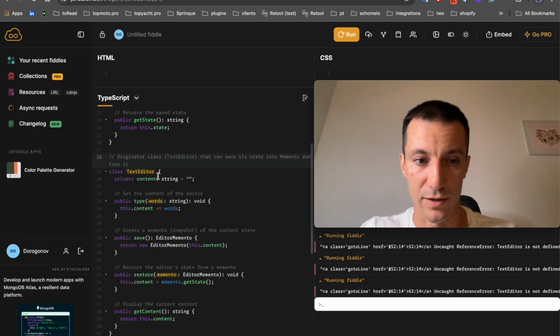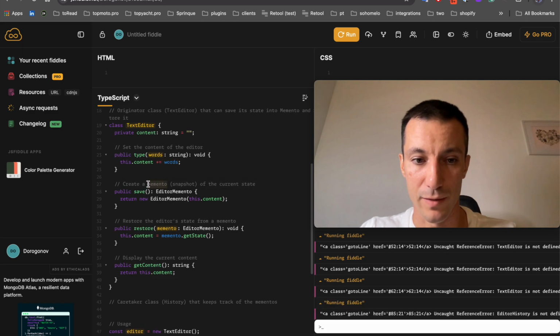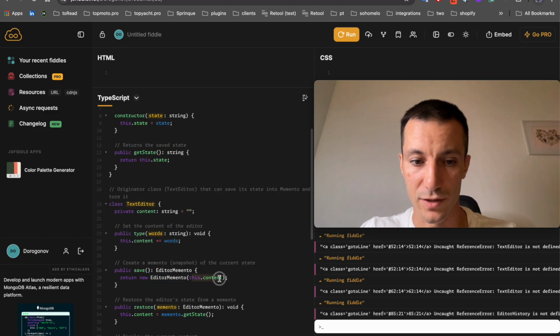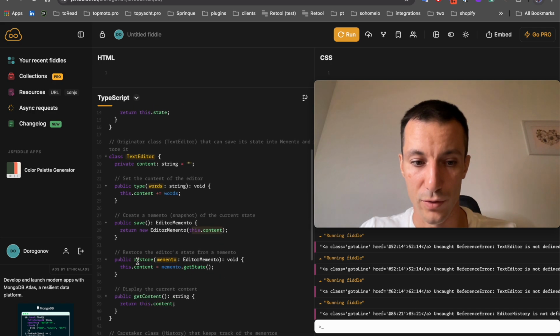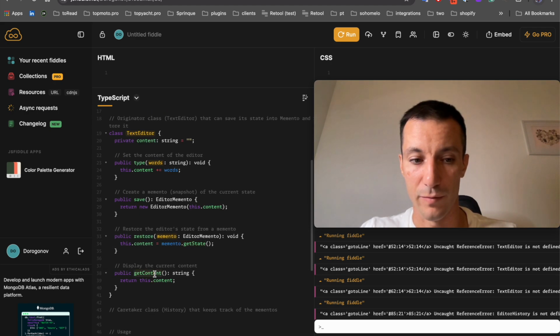So here is the text editor class. Actually it interacts with the content, so you can type some words, it will be a string, and we will concatenate the string with new words. So we can create a memento snapshot of our current state, and here is where we return an editor memento and pass some context that should be saved. Also we can restore, so we would like to access getState of the memento at that stage. So we should pass a Memento object and then get its state. And at any moment we can get content to display the current content of our text editor.